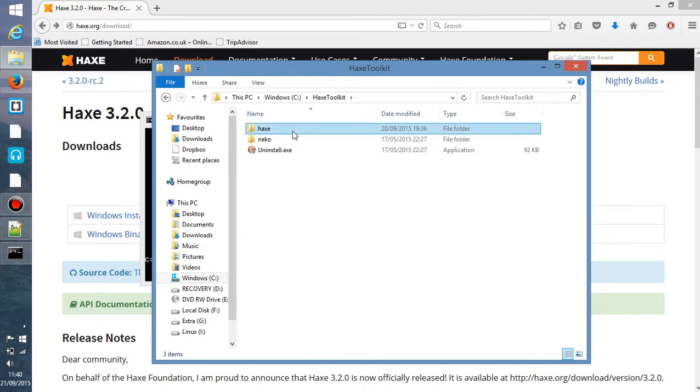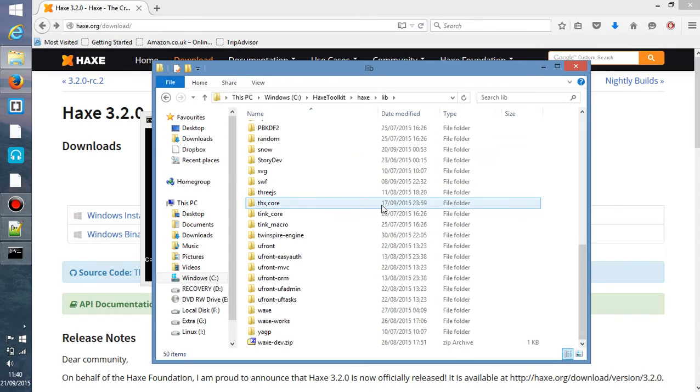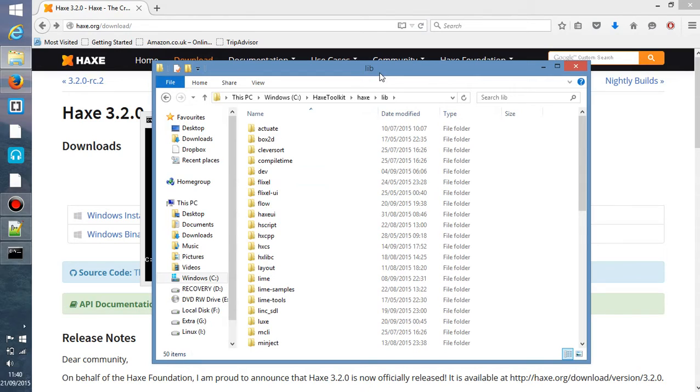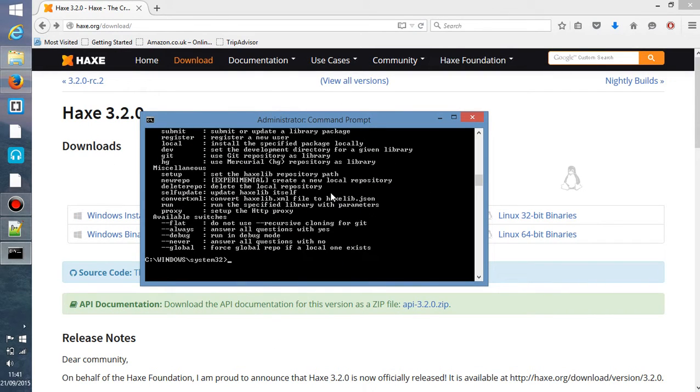So when you install it, you've got the Haxe Toolkit, Haxe, and then you've got lib here, where all of your libraries are, where you've installed everything using Haxe. If you have installed Stencyl, then the Haxe setup path has probably been placed somewhere else, so you're going to need to set that up manually. So what you would need to do is type in haxelib setup. If you scroll down through here, we've got this under miscellaneous: setup, set the haxelib repository path.